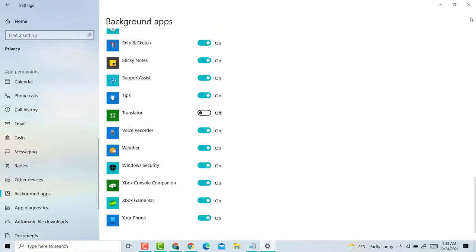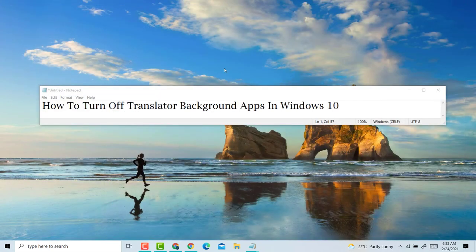So this is a very simple and easy method if you want to turn off Translator and background apps in your desktop PC or laptop.